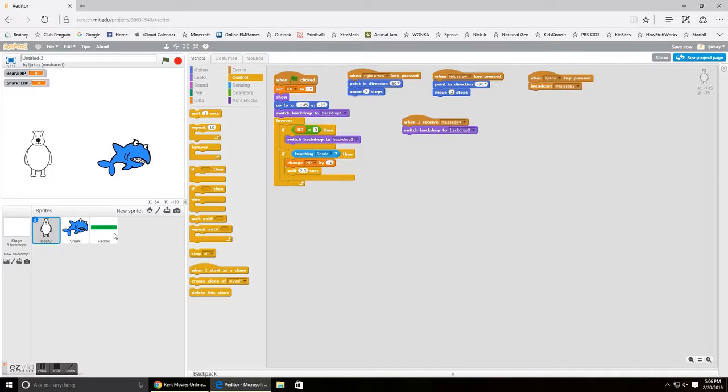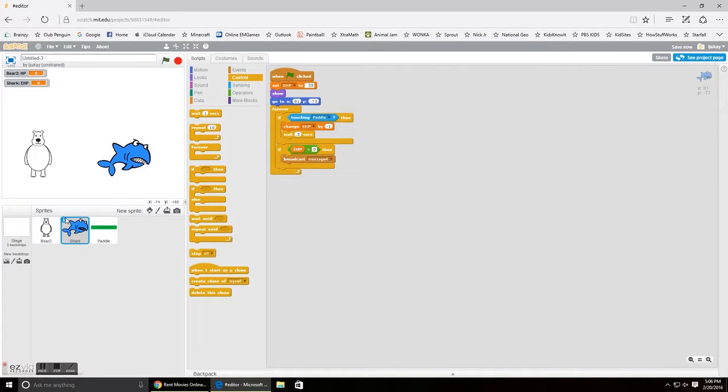Alright, so now we're going to explain the shark. Okay guys, now I'm going to explain the shark. So when start clicked, set EHP, which stands for enemy HP, enemy health points, and then we show him, do the same thing, go to X81 and Y73. And if we're touching paddle, which I'm going to explain in a second, then change EHP by -1 and wait 0.5 seconds.